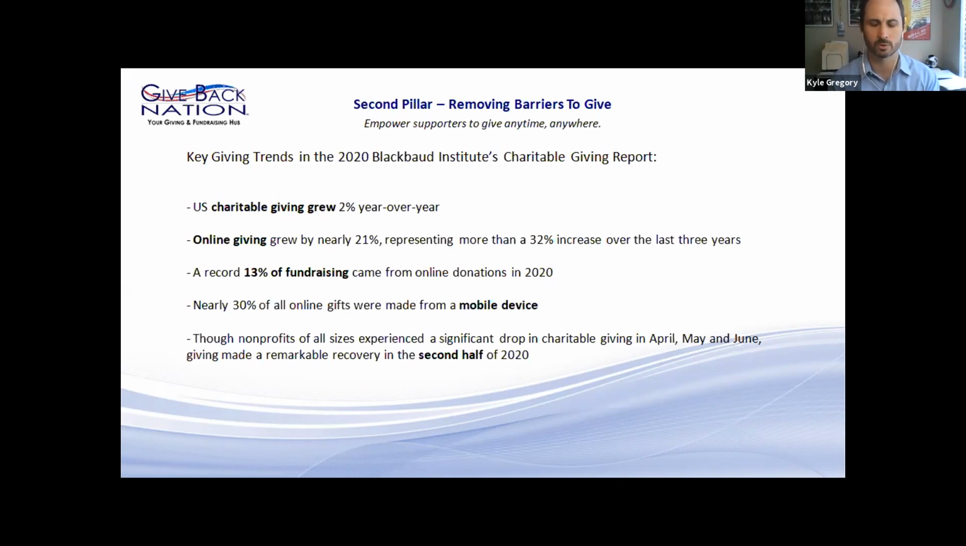And they probably realize that it's easier to just go to a website or use text giving or whatever the case may be than to write a check, put it in the mail, and figure out where you need to send it. So a record 13% of fundraising came from online donations in 2020. That sounds like it's not a lot, but on the other side, you've got big foundations and $1 million donations coming in these big ways that skew the events and the annual giving and things like that. So keep that in mind when you're looking at some of these stats.